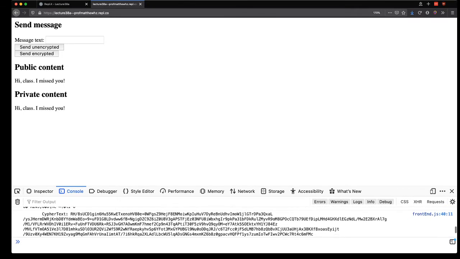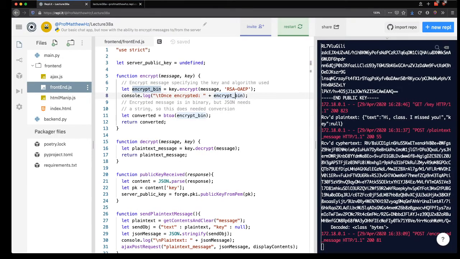And so now if we look on the server side, you can see that's exactly the text. That is the ciphertext that we sent. That is the ciphertext that our server receives.